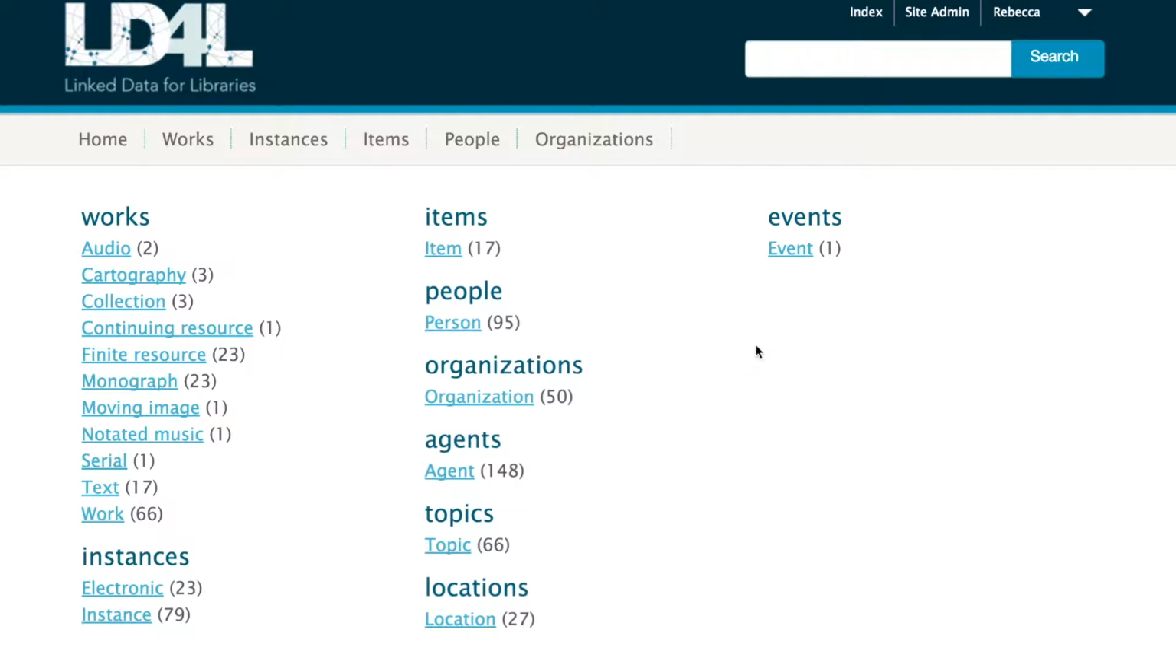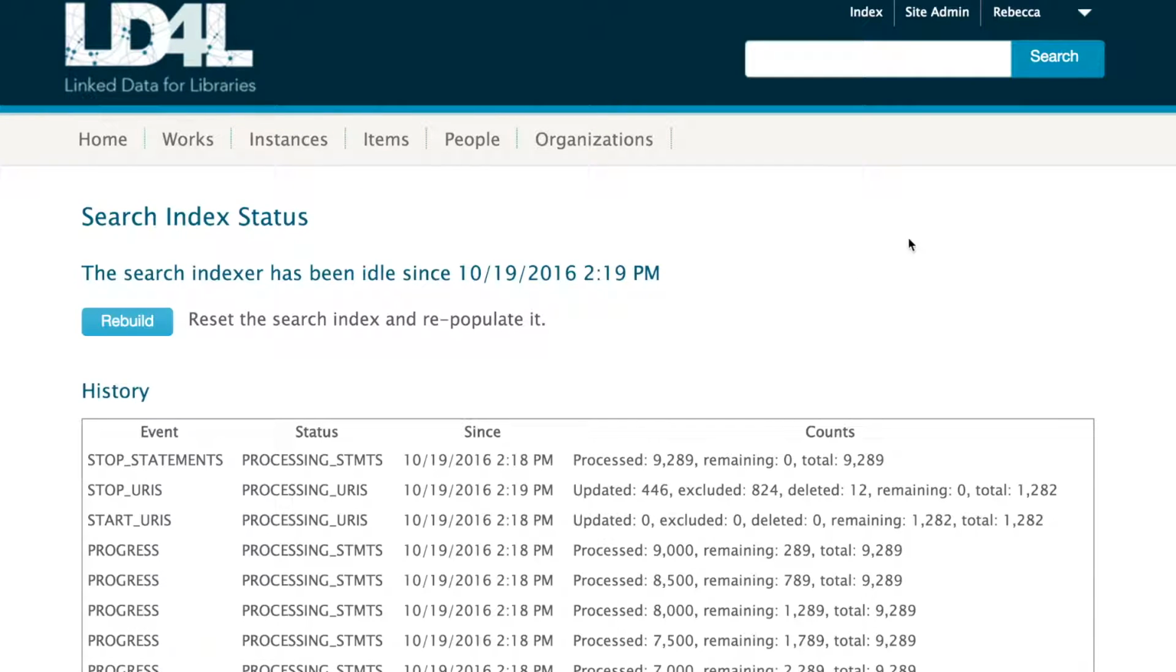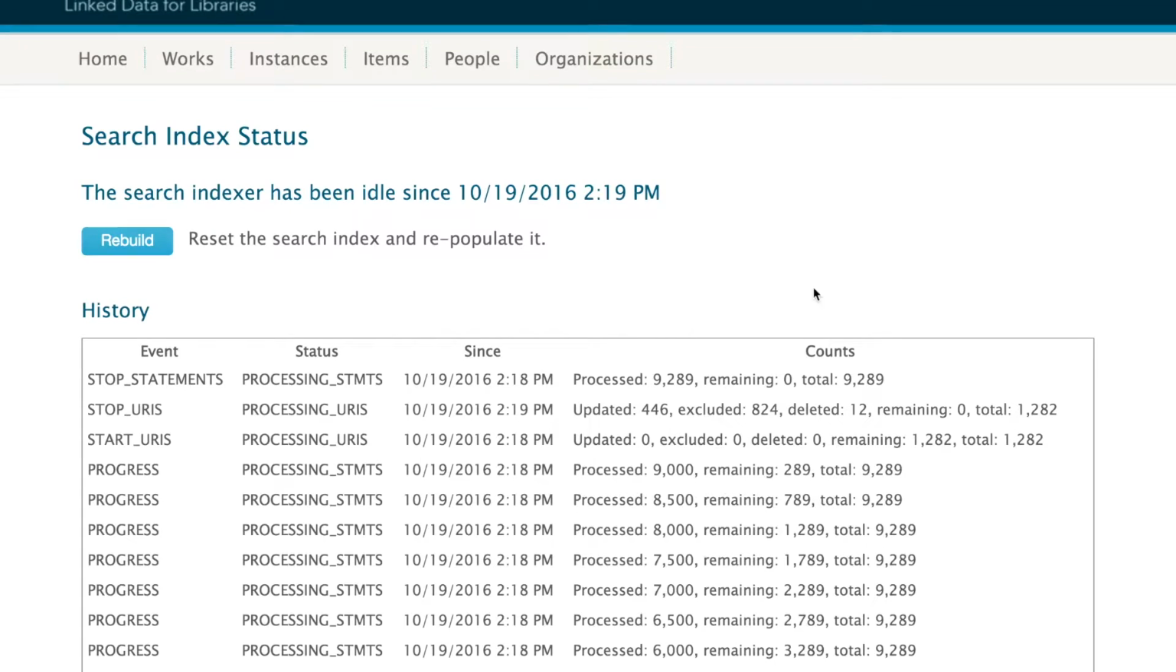In this case, the search index did get rebuilt promptly, so we see the data as soon as we visit the pages. If not, the index page would look like this, with a link to check the status of the rebuild. By looking at the top line of the progress report, we see that there are no remaining statements to process and that the reindexing is complete.